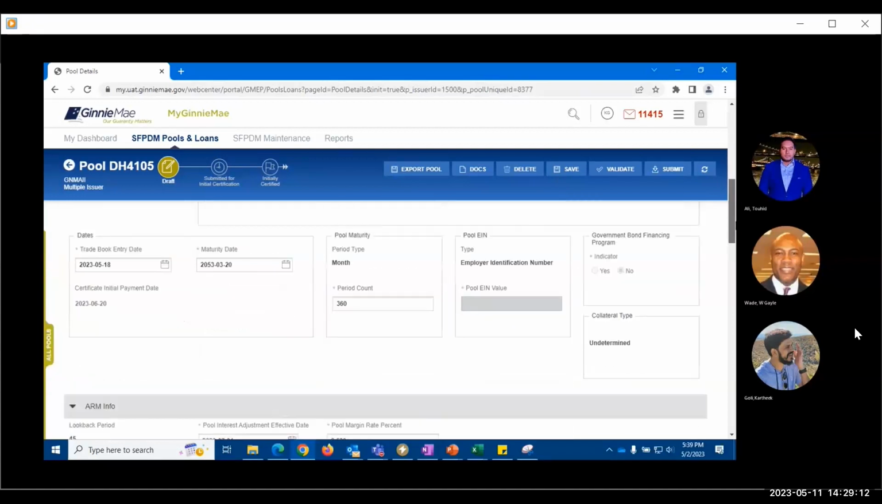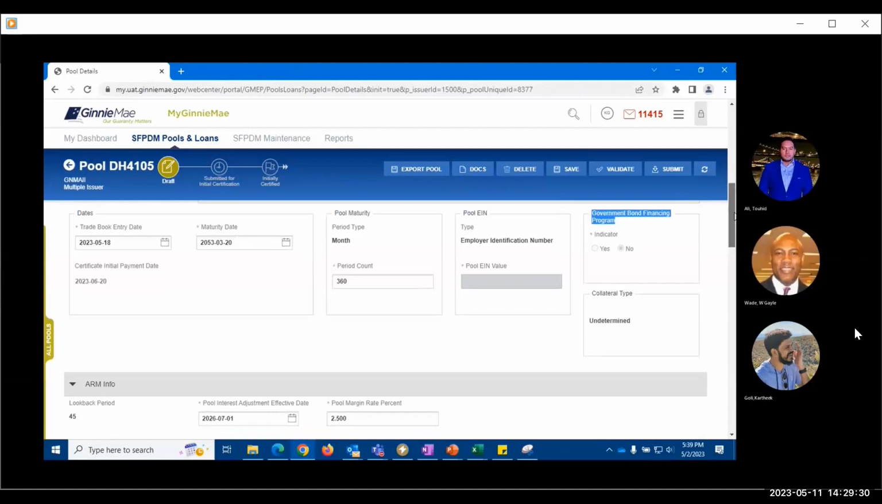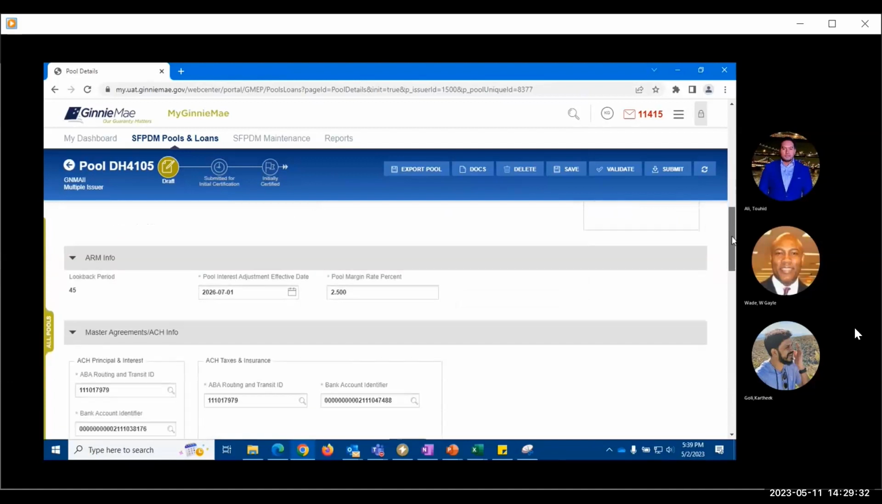Then we'll go down more, see that trade date, trade book entry date. You know, on GinNet, you're used to the delivery date. That's what that is. You have the maturity date. You have the pool EIN. Of course, this is an M pool, so you don't need an EIN there. The EINs are needed at the end of the year for that.